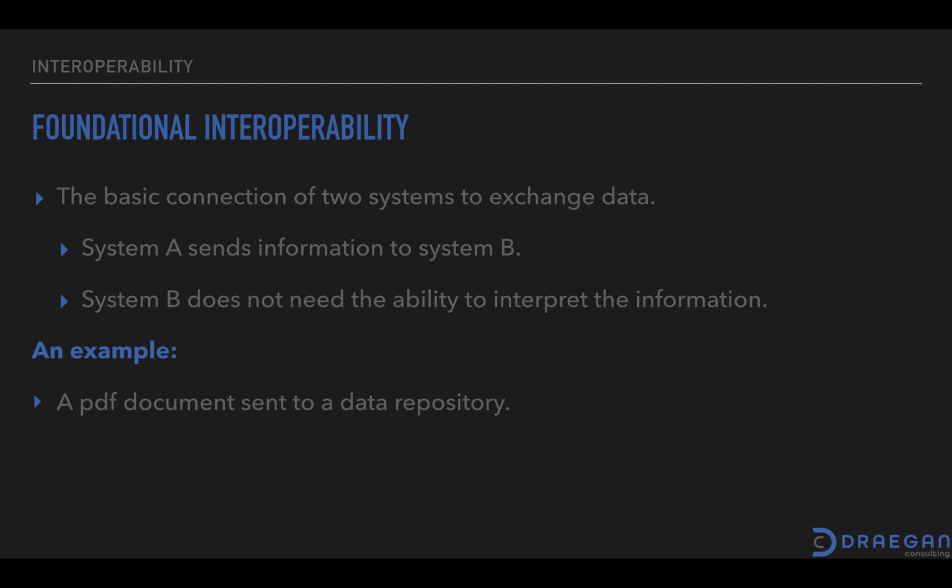So an example of a foundational interoperability scenario would be a PDF document being sent across to a data repository, or a PDF document being sent across to an HIE and listed in a generic bucket of documents. So nothing discrete, just all lands in the same place.